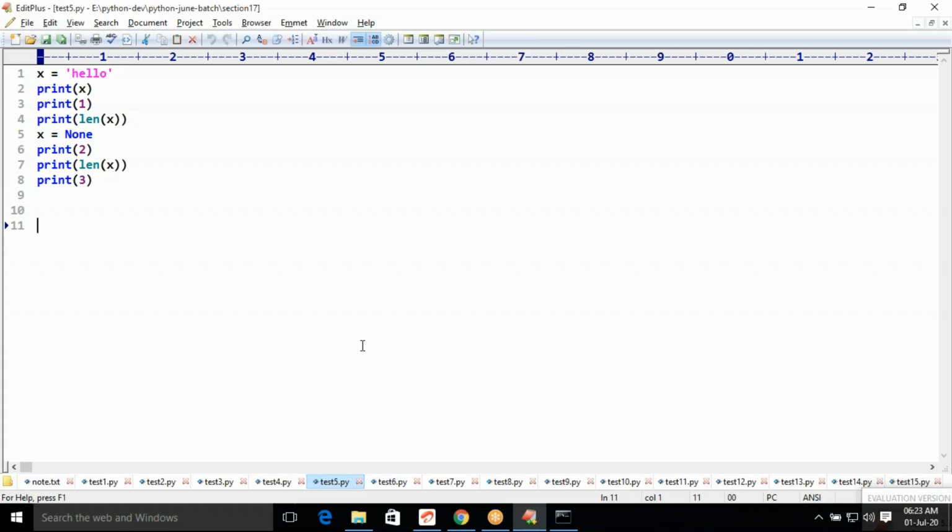Come to the 5. Initially x is hello, that is string type. Print of x, print of 1, print of len of x. Len of x identifies the length of x. Then x is equal to None. Now x is not pointing to hello. The reference that was there between x and hello has been removed.